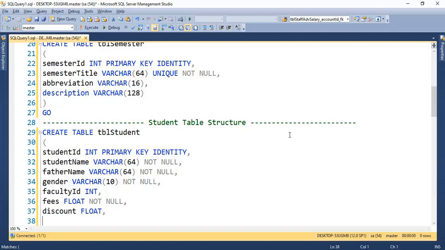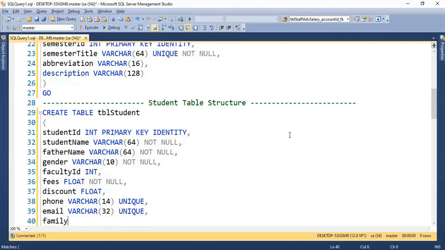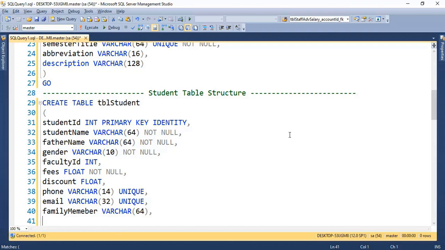For example, float. Thereafter, we want to add phone number column. For example, varchar 14 and unique. For storing email address, we want to add email column as well. For example, varchar 32 and unique. Then we want to add family member column. For example, varchar 64. And to store family member phone number, we want to add family member phone column. For example, varchar 14 and unique.